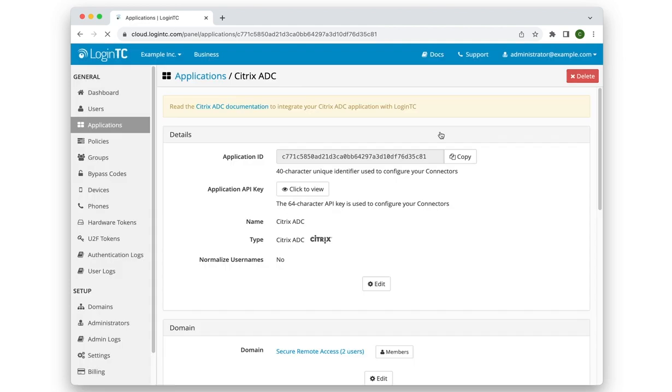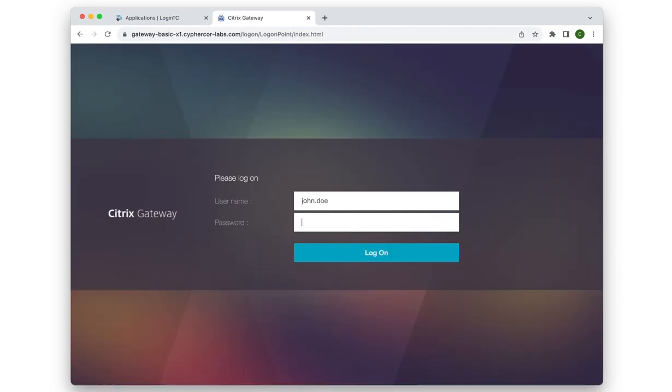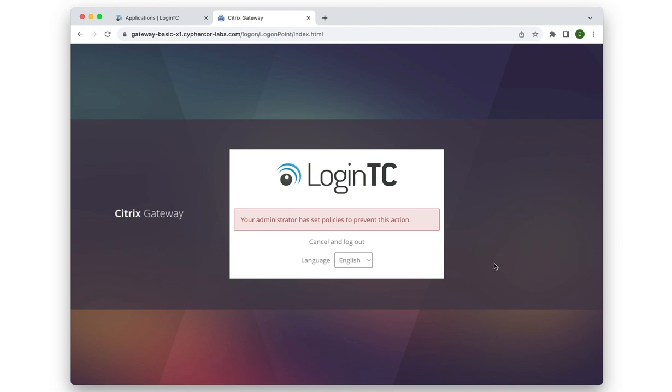To demonstrate how this policy works, let's try to log in to our Citrix VPN. We input our first-factor credentials and are immediately denied access. We're presented with the error message, "Your administrator has set policies to prevent this action." Let's check the authentication log to confirm why access was denied.